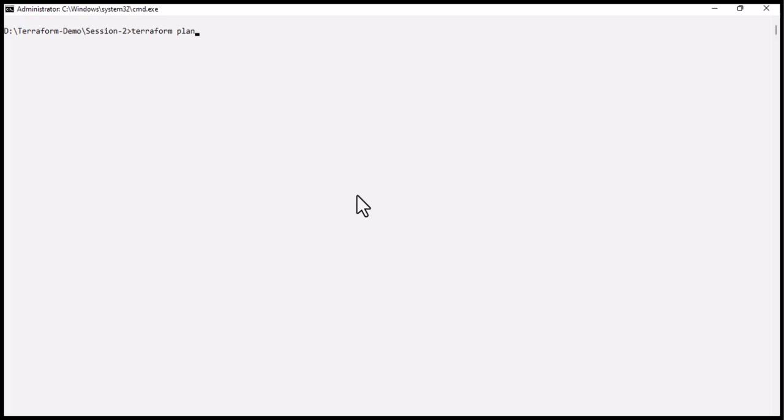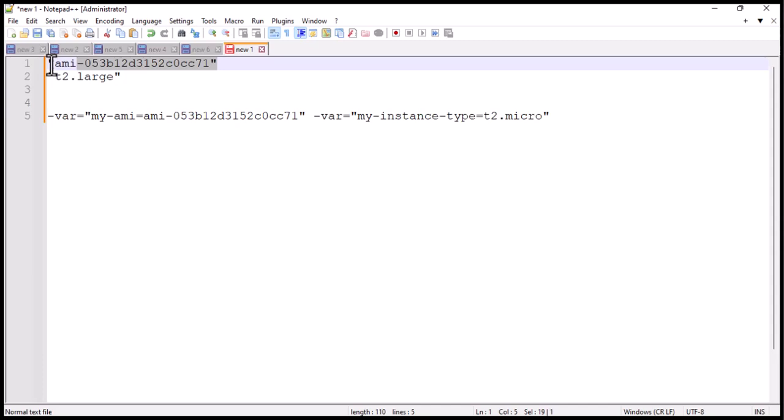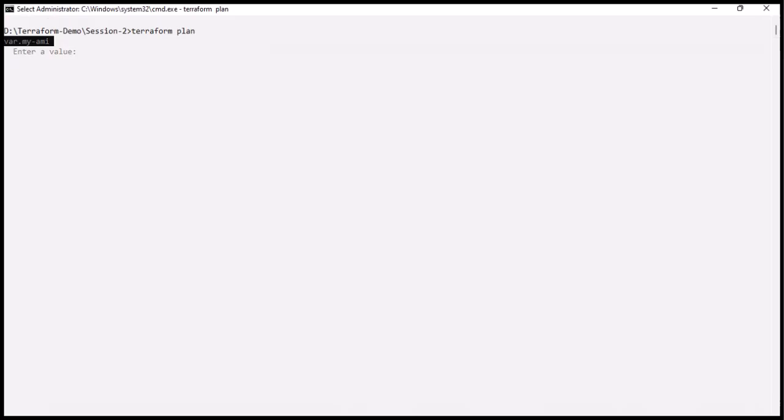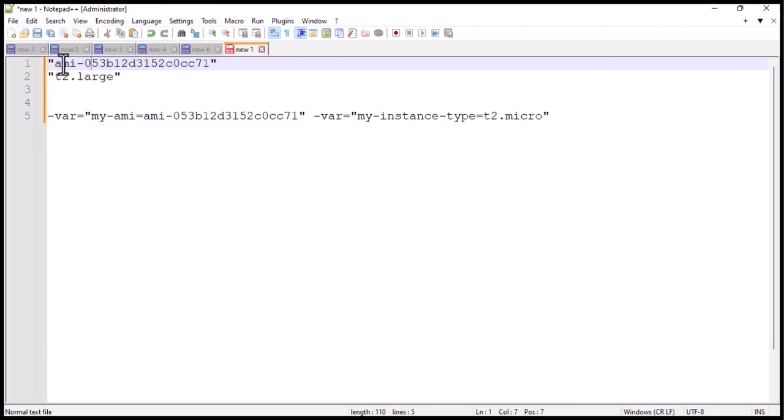In that case, if you run this command, it is going to ask for those variable values at runtime. If you look here, it is asking you to provide the value for the first variable. Once I provide this value, it is going to ask me to provide the value for the instance type variable. You see, it is asking for the AMI value. I can provide it in double quotes or single quotes as well. It is going to work for both of them. Let me provide it without quotes.